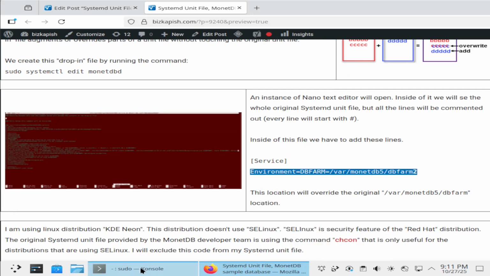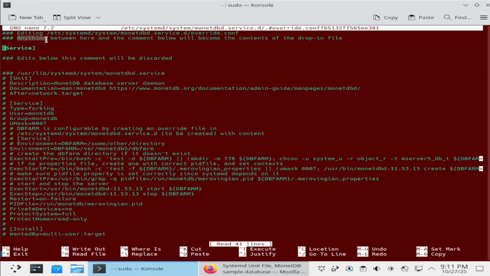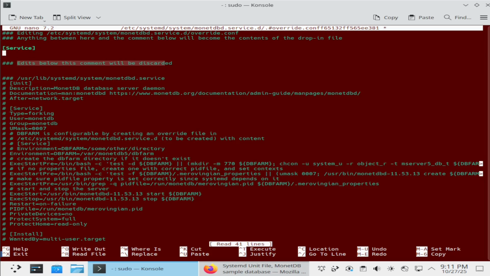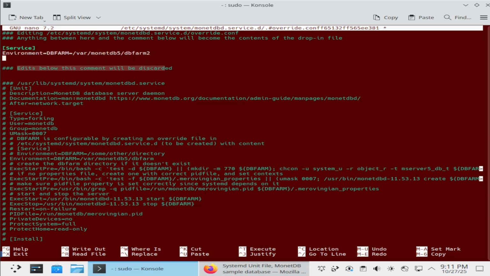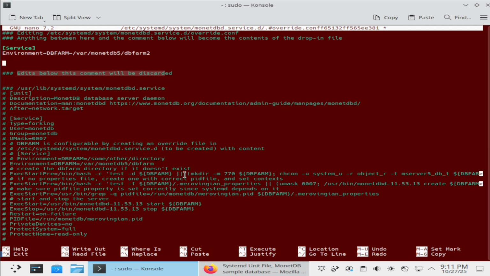I will go back to the terminal and read this. Anything between here and the comment below. So we have to place our line somewhere between these two lines. So I will paste it here, and this is my change. But I also have one more problem.